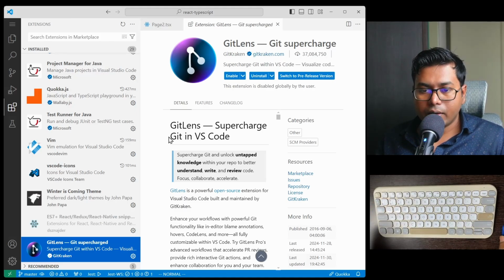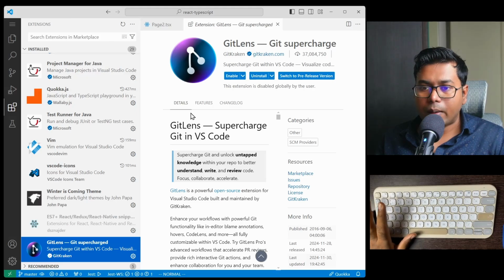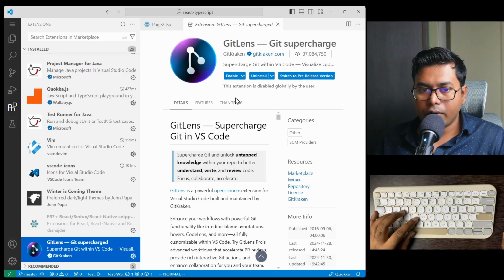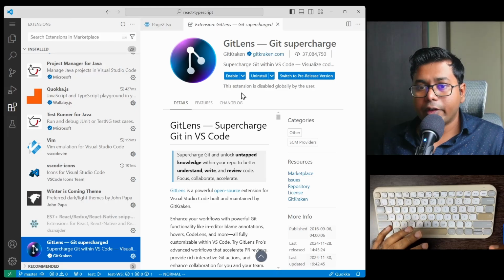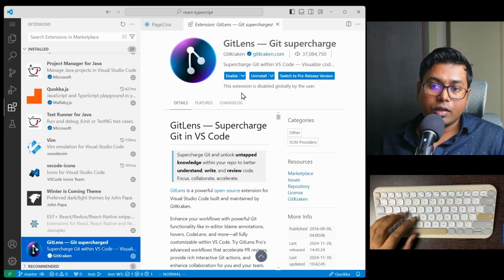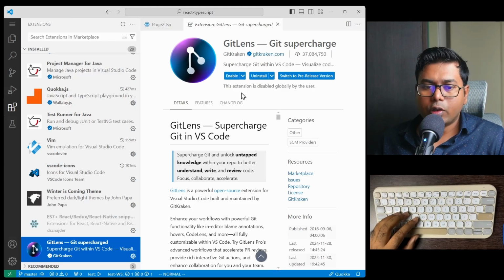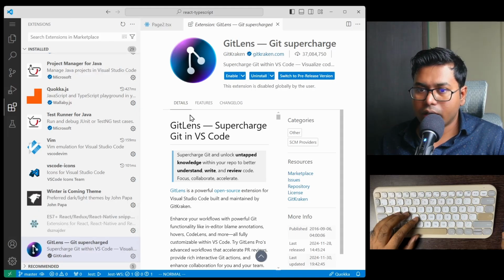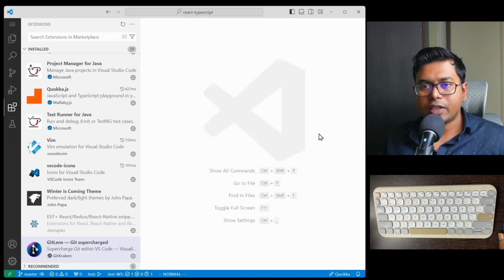Currently this is not my work laptop, so here I kept it disabled, but I'm using it for my work actually, because at my work I have a very big project and everyone is committing, many different people are committing, so the git history is very complicated, so I need to manage the git history, and for that I'm using this GitLens extension, but it's currently disabled here. Okay, so these are the extensions I use.